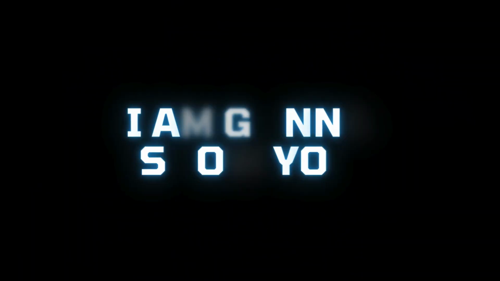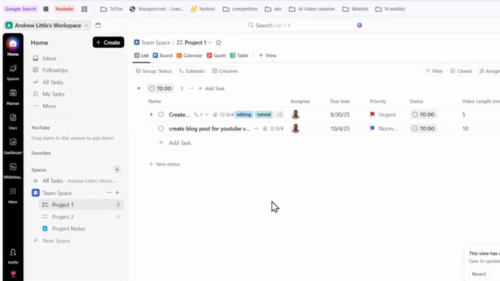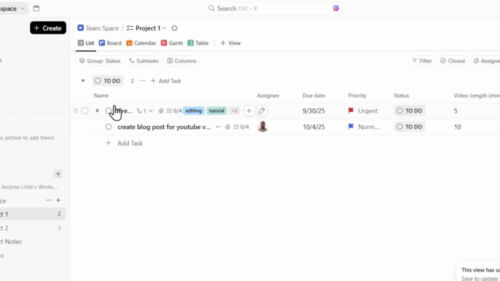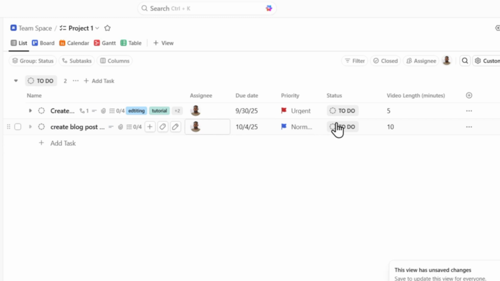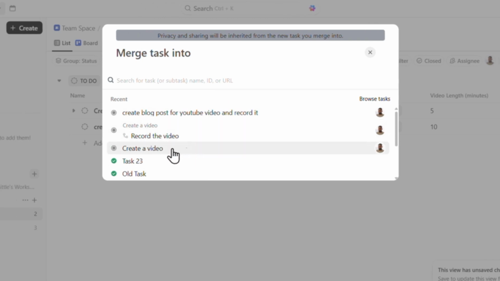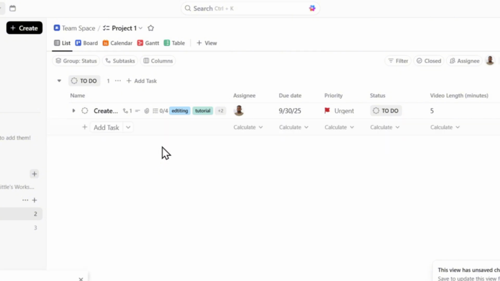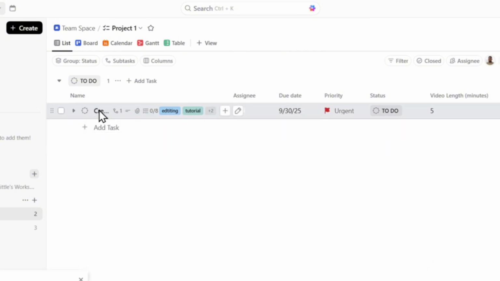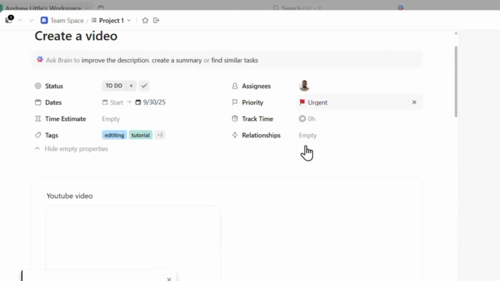And in this video, I'm going to show you how to unmerge a task in ClickUp. So I'm going to take this task, for example, and I'm going to click the three dots right here, and I'm going to go to where it says merge. Click on that, select my second task right here, which is create a video, and I'm going to go ahead and merge it into this task. And as you can see here now, I have one task, and that task is within the task, right?